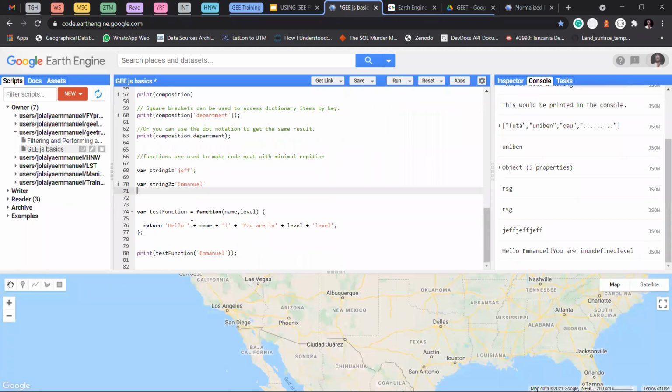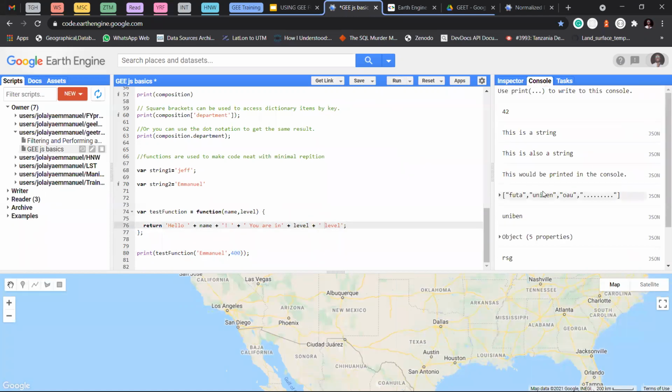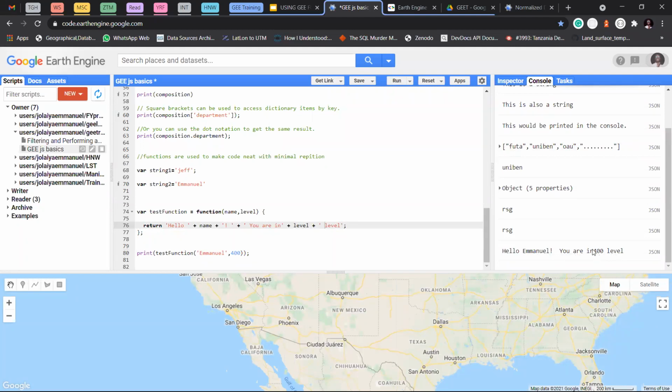So that's what I'm doing in this function. I'm just returning hello, which is this, plus name. And that name is the name the person is going to pass in this function, which is this, Emmanuel. Let me pass in level. Level will be 400. So plus name, that's hello plus Emmanuel, with the exclamation mark, plus this, UI in. Let me put some space here so that it won't be so close together. UI in plus level, that's the level the person is going to pass in. And here I passed in 400. So when I run this now, I should see hello Emmanuel in 400 level. So let me add a space between in and 400.